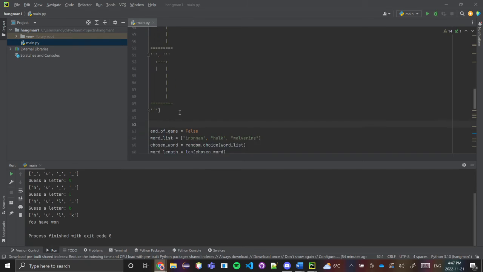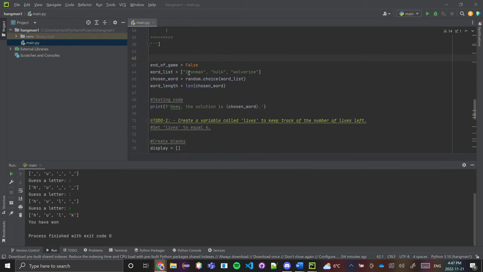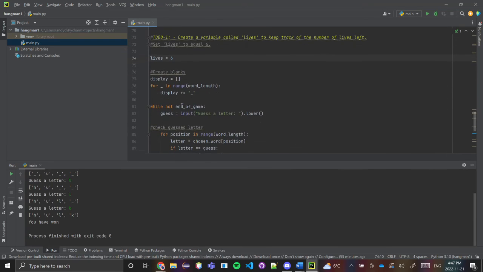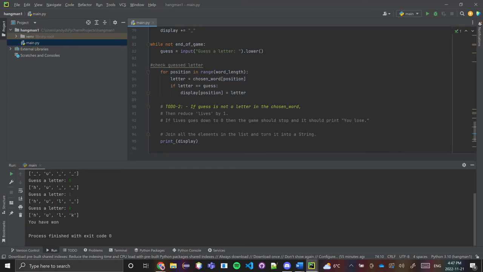We're going to be using it to give the user feedback. So here we are, I've moved a couple of variables to the top, and then task number 1, we are to create a variable called lives to keep track of the number of lives left. So variable lives equal 6, and then task number 2, if the guess is not a letter in the chosen word, then we reduce the lives by 1. And if lives go down to 0, then the game should stop and should print you lose.